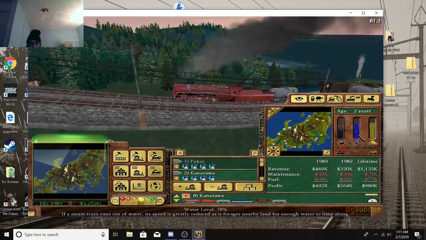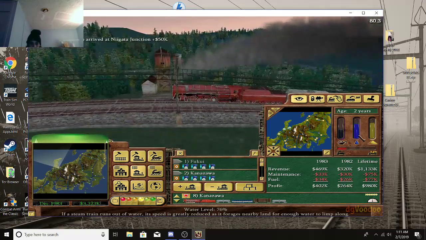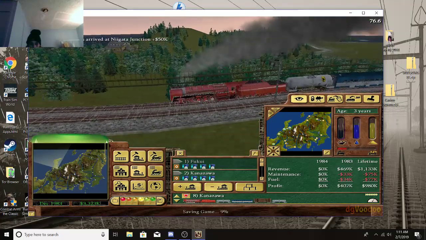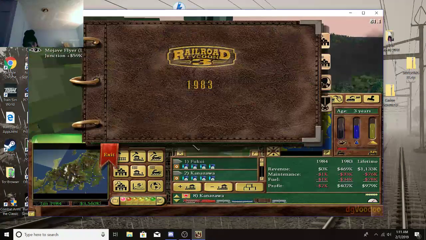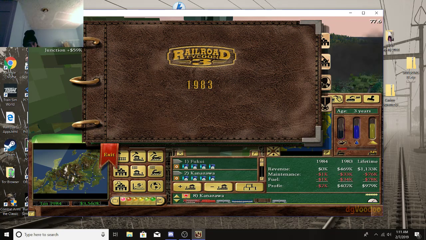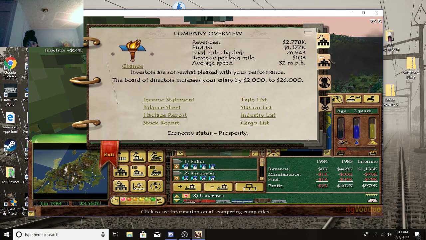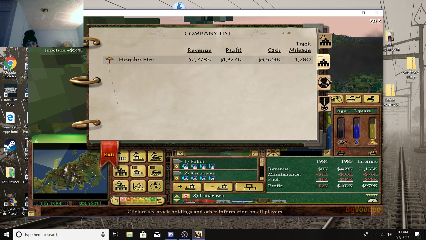Oh, this is gonna be a lot of fun. I'm hauling Rocky Mountain doubles in ATS right now. Oh boy. To go from Tanapa all the way to Jack. Wow.